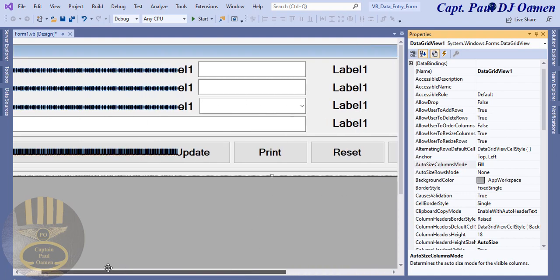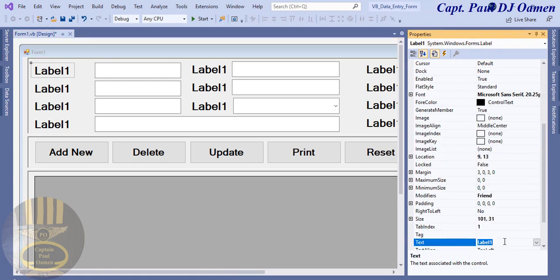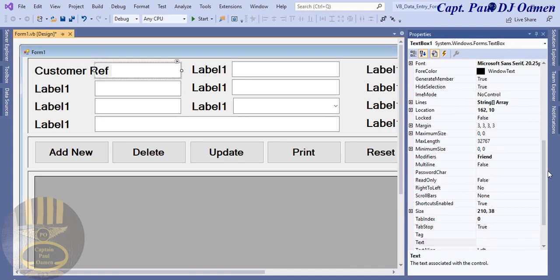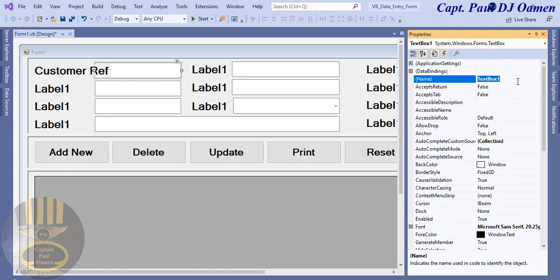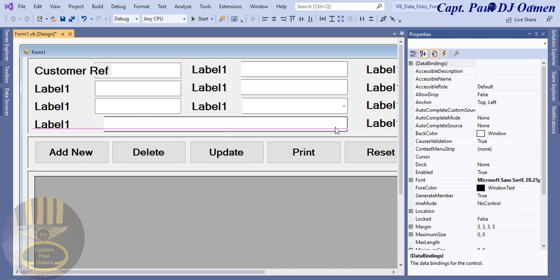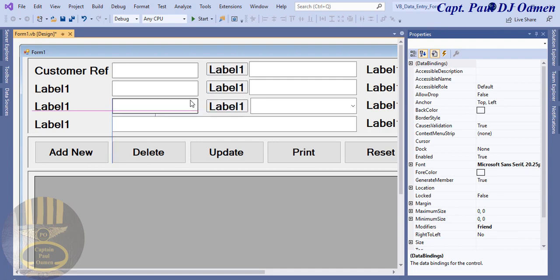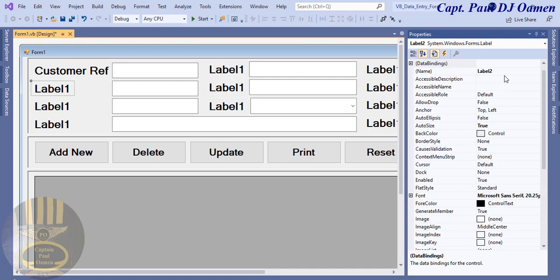Okay, now let's take care of these ones. This is going to be known as customer reference. Alright, and the text box, that will be known as txt customer reference. There. This is going to be known as, maybe we have to move this a little bit so that we have enough room for everything. Yeah, I'll be taking care of that later on anyway.